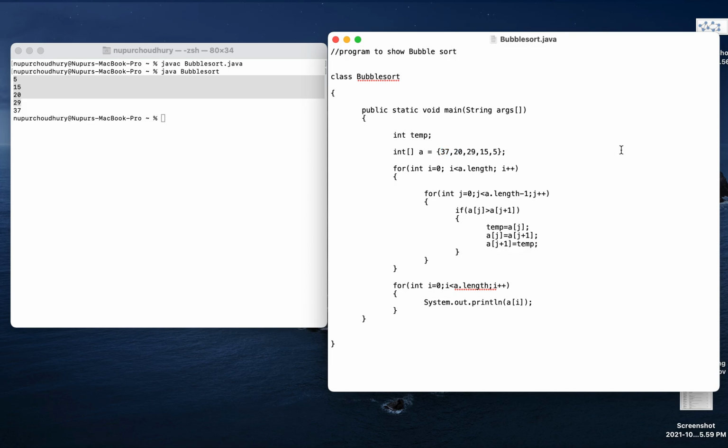Initially when we are considering this array, first the value of i is equal to 0, and it is compared with a.length. So what is a.length? The array length is 5, so 0 is less than 5. So this condition is successful. That means the control will now go to the next loop.